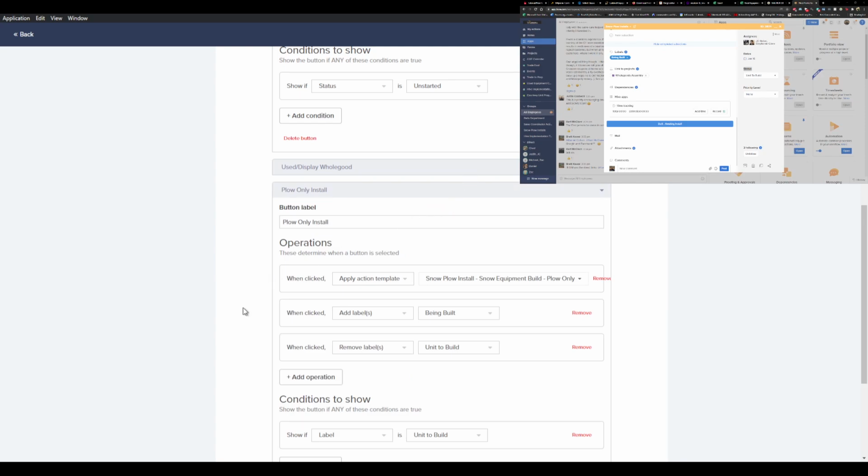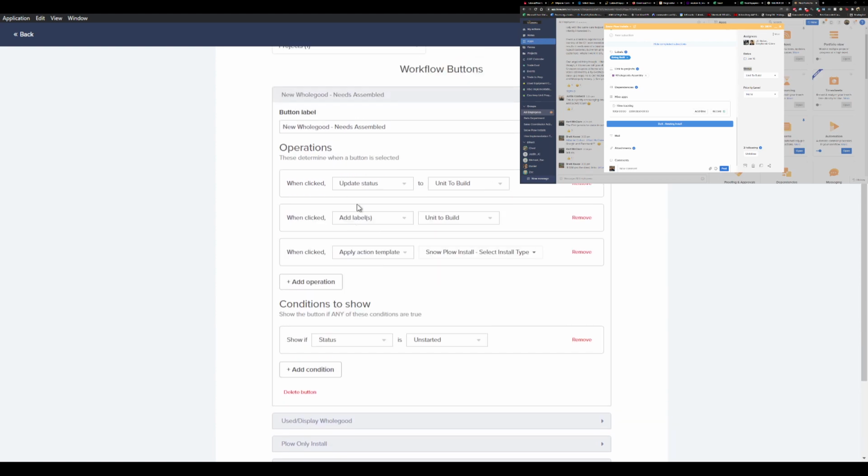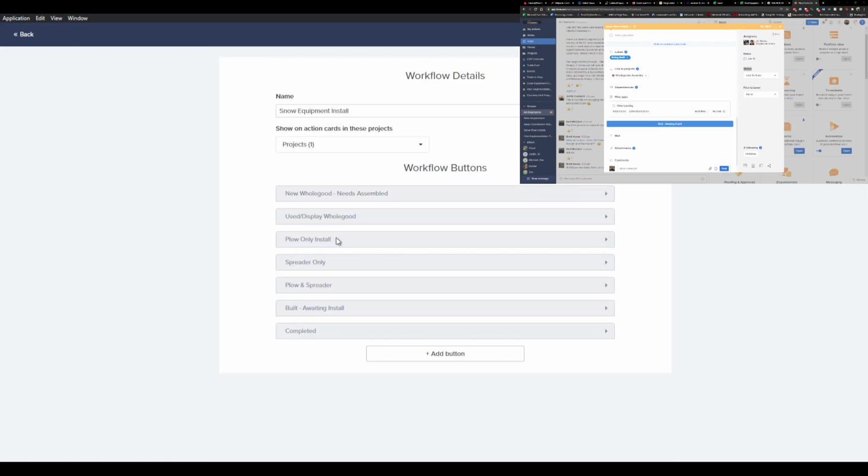The reason we can't use that status is because whenever we click the next button, the type of install here, these three, plow only, spreader only, and plow and spreader, the status does not get updated. So if we were to have these based off of the status, they would all still show up, and someone could still go in and click the button again and have a bunch of duplicate sub actions show up because we applied that action template from another button again.